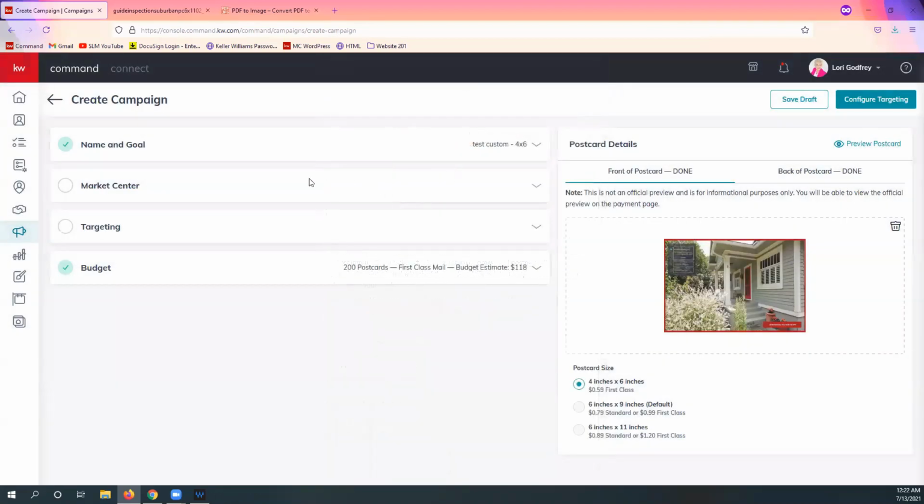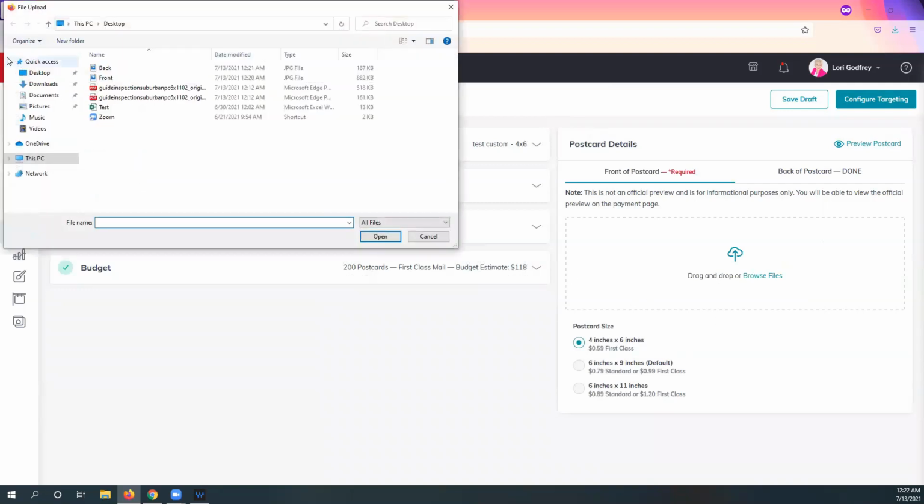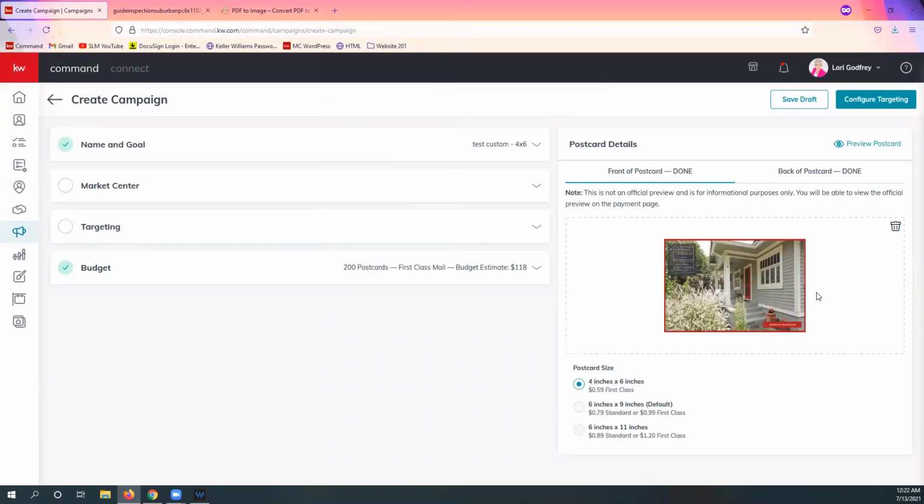And then from here, you will want to add in all of your market center information and your targeting, or you can also save as draft and come back and add that information in later. You'll also notice here that it does let you know which postcard you are using. So that's been sized for 4x6 when you're also uploading. So if I re-upload, let's see, front, you can swap them out.